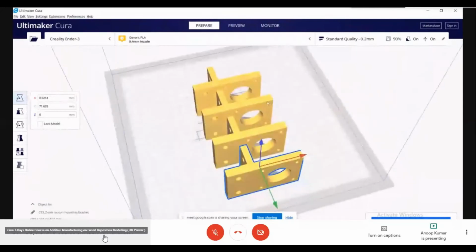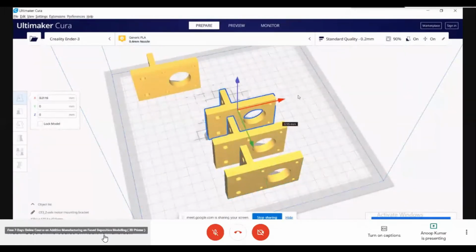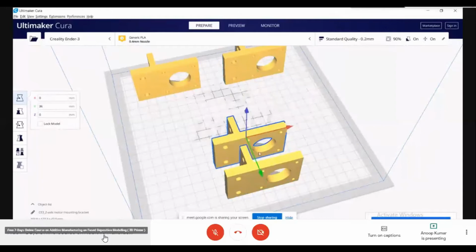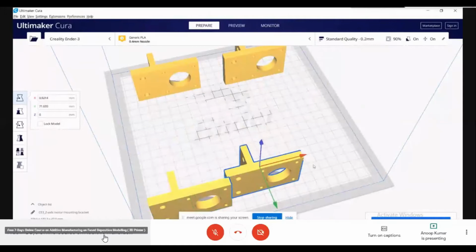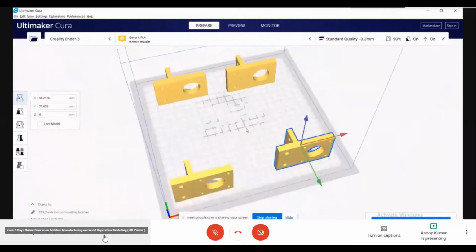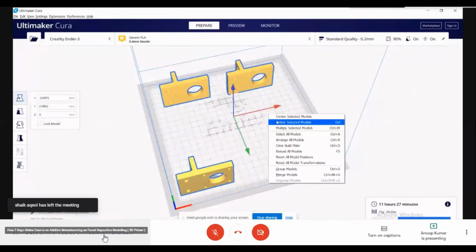And print time also depends upon how near one model is placed to another. Because if you drag this model, with all 4 models on different corners, now you can see how much time we are getting in this different format. The print time will be around 11 hours 27 minutes. Select our model, arrange all models.